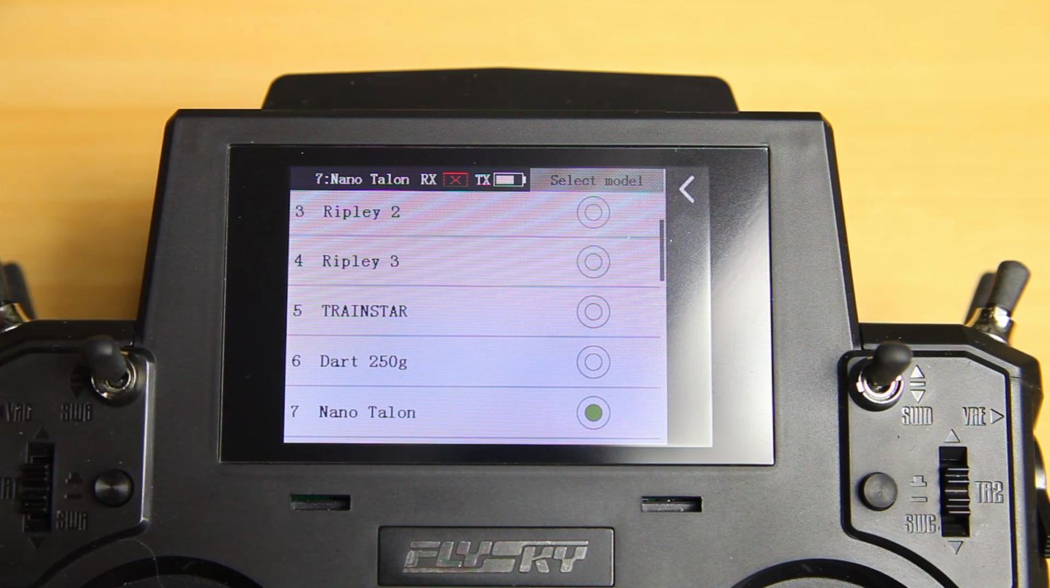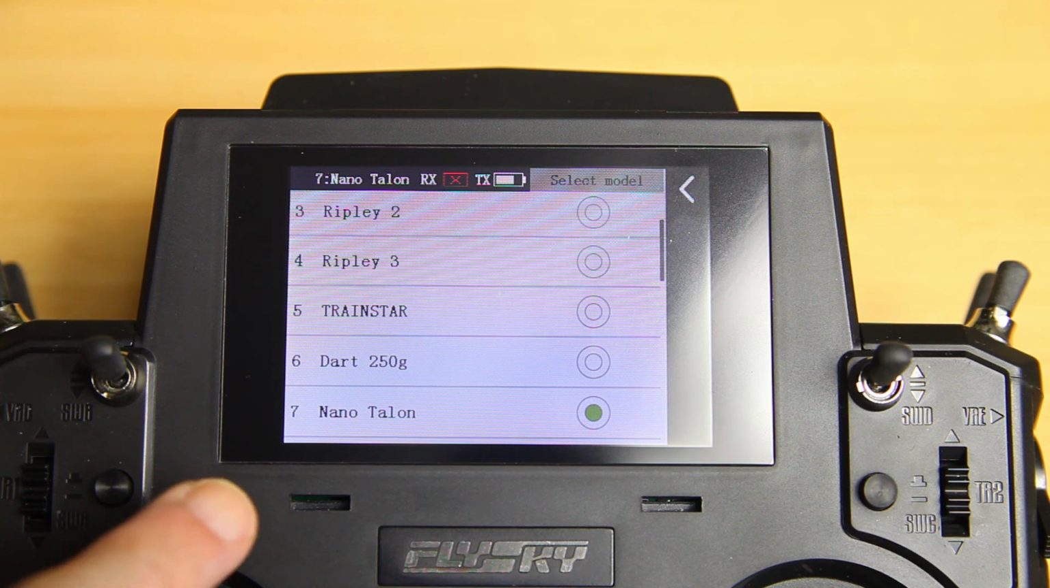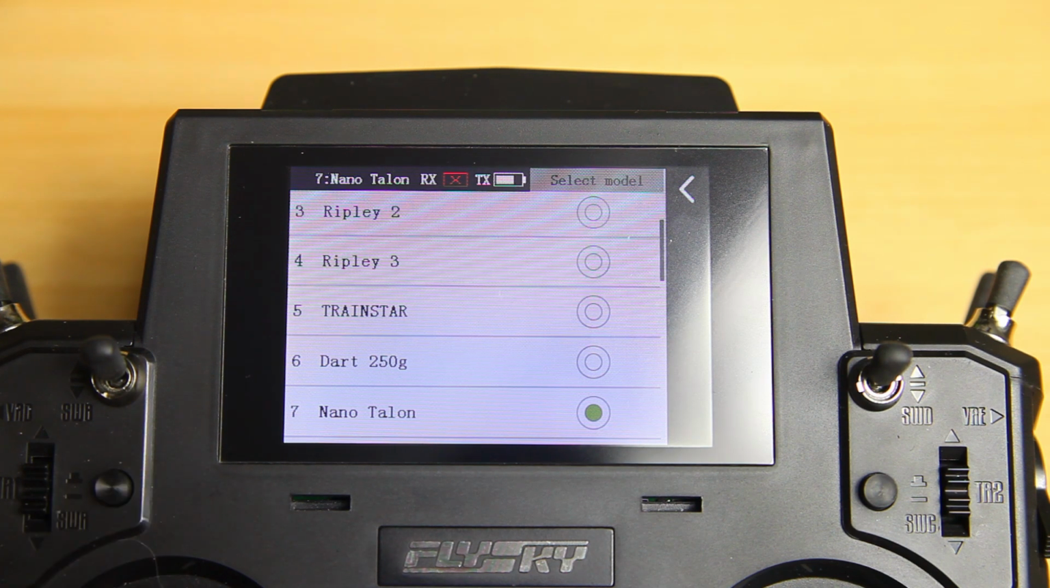So again, that's what model matching is for. This is a telemetry radio and all receivers for this radio are telemetry capable. When you boot your model up, the radio and receiver will do some communicating and they'll come to the conclusion that you don't have the correct model loaded in your transmitter.